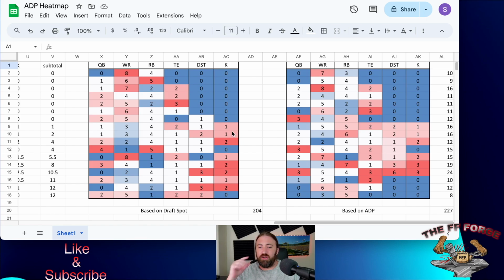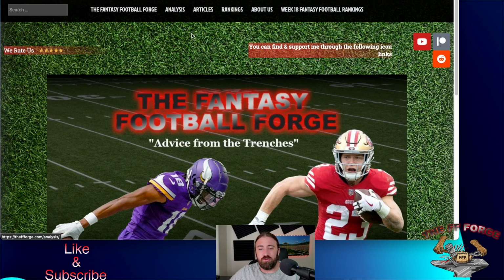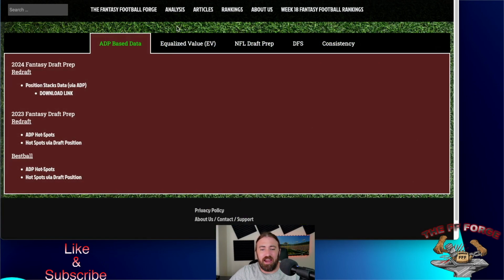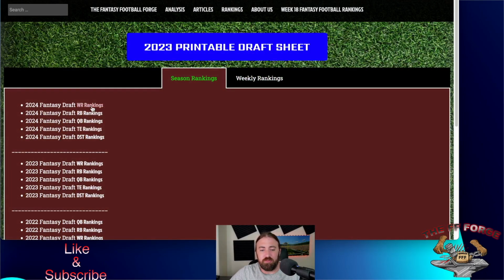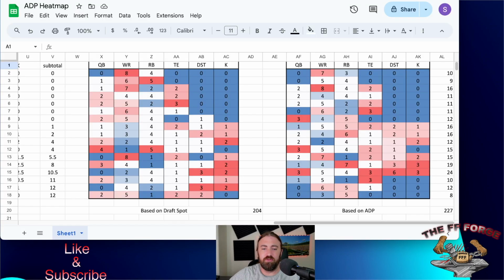But I also wanted to show you that you can find this information up on the website, theFFForge.com, link down in the description. Under the analysis tab, I will have it right above here, the stack information that you could have gotten previously as well. You can also find my rankings for each position. I've got to get the overall rankings redone, and then I'll put them up here soon. But you can find each of the individual wide receiver rankings, positional rankings available for you as well under the rankings tab, of course. And soon enough, I will get a printable draft sheet if you wanted to use my rankings, which I'll talk about in a future video.